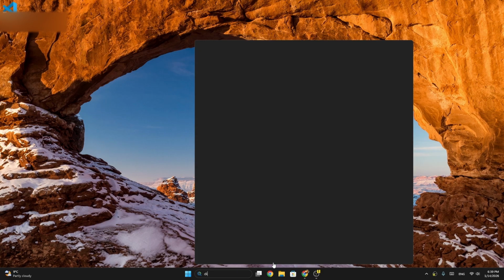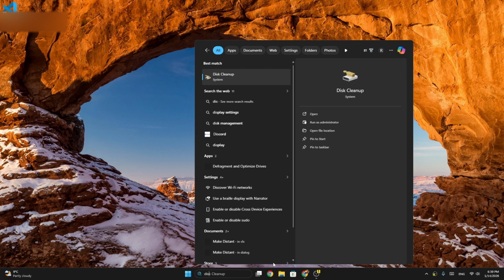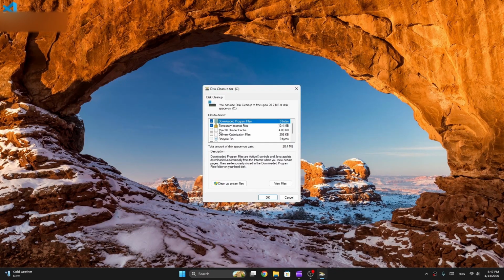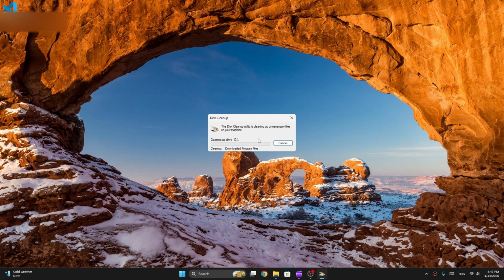Now in the taskbar search, type Disk Cleanup. Click OK. Now mark all these boxes. Click OK and click Delete Files. This can free up gigabytes.